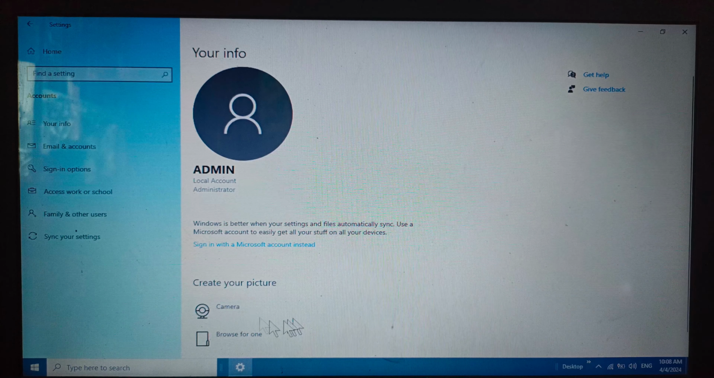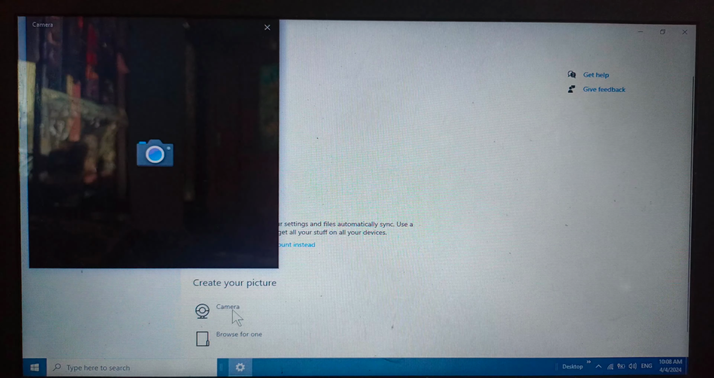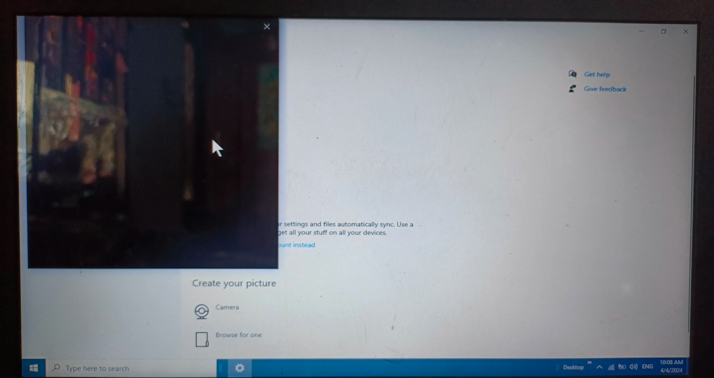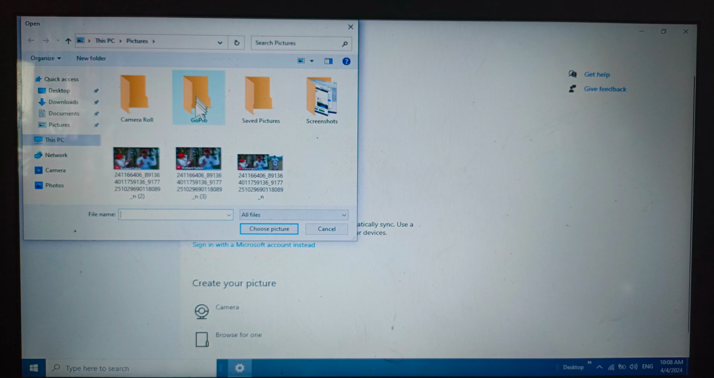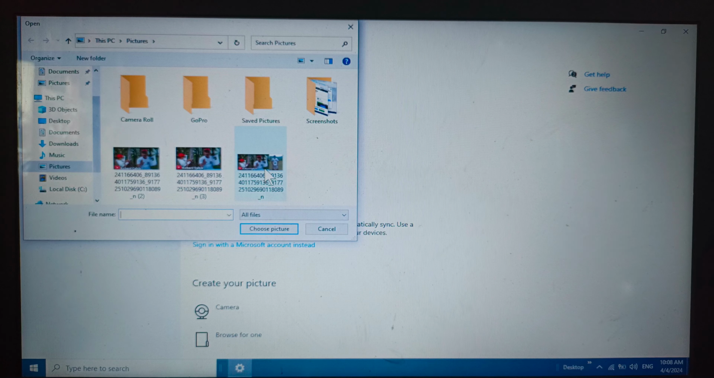There are two options to put a picture on your info. So the number one is camera. So you can click the camera and you can capture your picture and insert it to your info. Another one, or the second one, is browse for one. So you can click this and find the picture you want to put on your info.